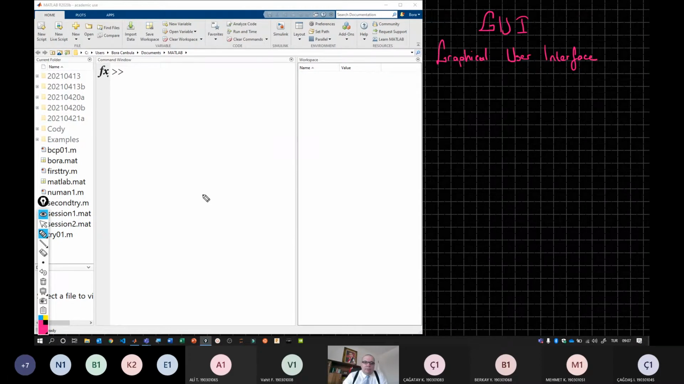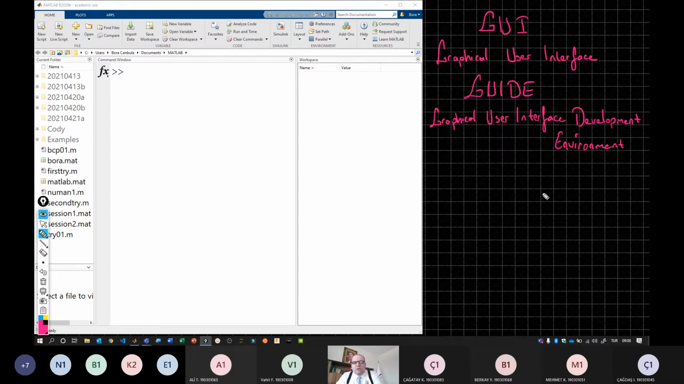And the name of this tool is Guides. And Guides is also an abbreviation which stands for Graphical User Interface Development Environment. So it's basically a tool to create GUIs. And first, I'm gonna run this tool, run this guide, and show you how to use it.